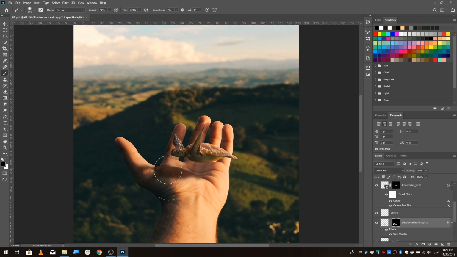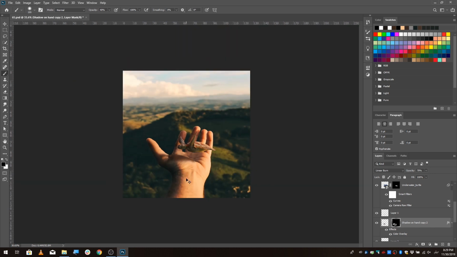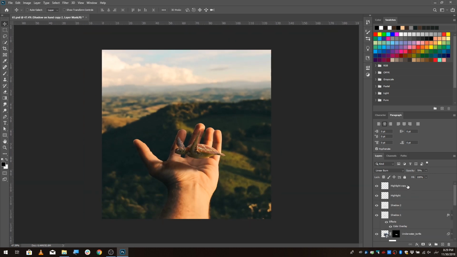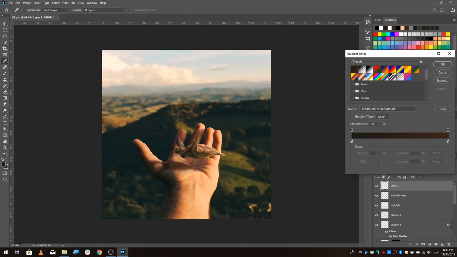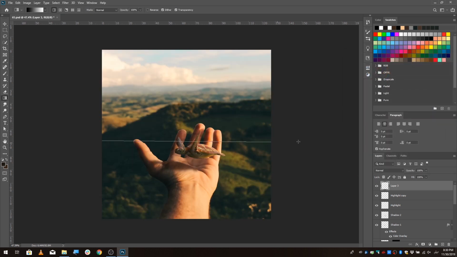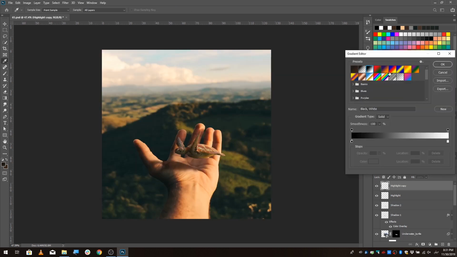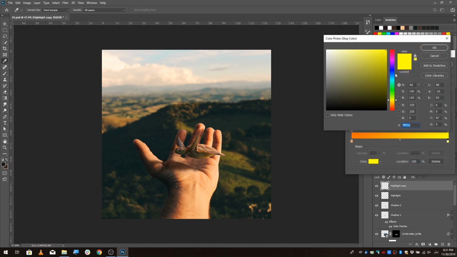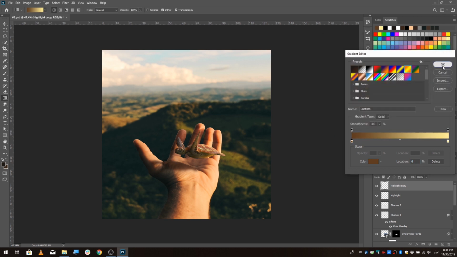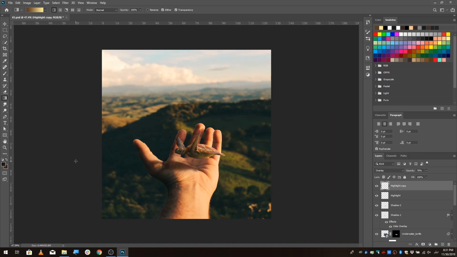Now the next step is to put some overhead lights. We're going to be creating a gradient here. We are going to make our own gradient by selecting a darker shade and a lighter shade of yellow so that we can use it as an overhead light.